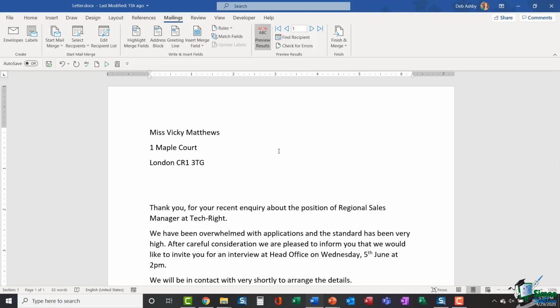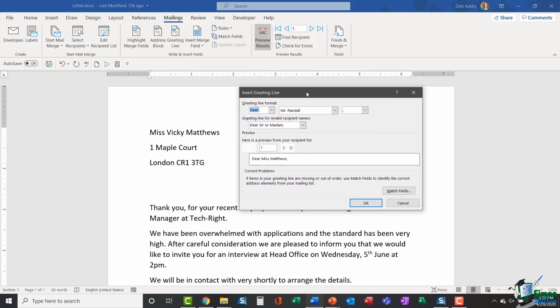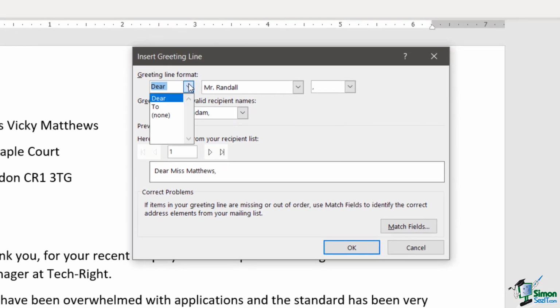Now the next thing I might want to add is some kind of greeting line. So I might want to say, Dear Vicky, or to Miss Matthews, something along those lines. So back to our merge fields, and we're going to insert a greeting line. And this is where you get to specify the greeting line format. So you can have dear or you can have to. I'm going to select dear.